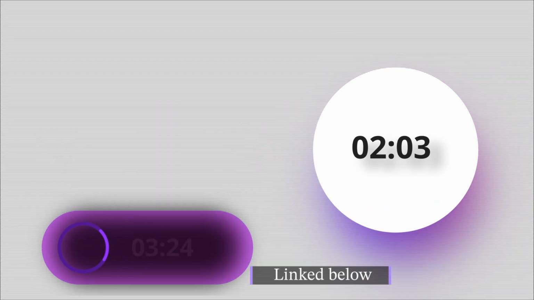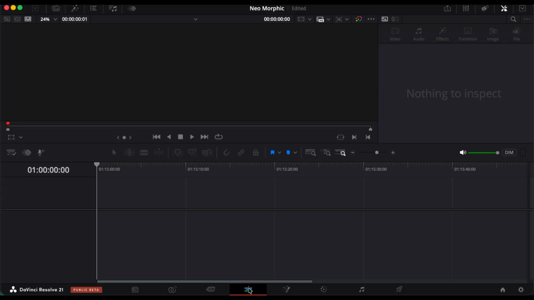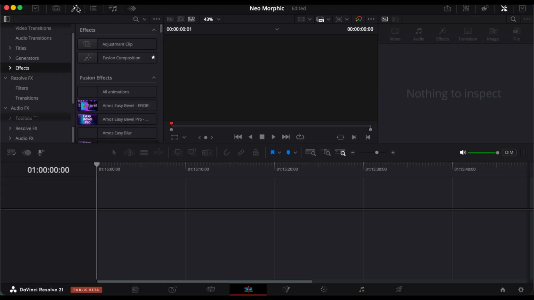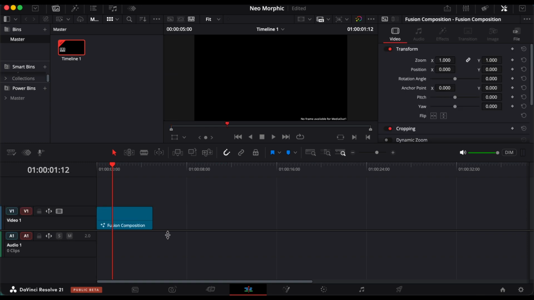In this video, I am going to show you how to make this kind of neomorphic motion graphic in DaVinci Resolve. So here we are on the edit page of DaVinci Resolve. Let's go to the effect library. Then effect, and drag and drop a fusion composition onto your timeline. Now with your playhead over the fusion composition, click the fusion tab and go to the fusion page.